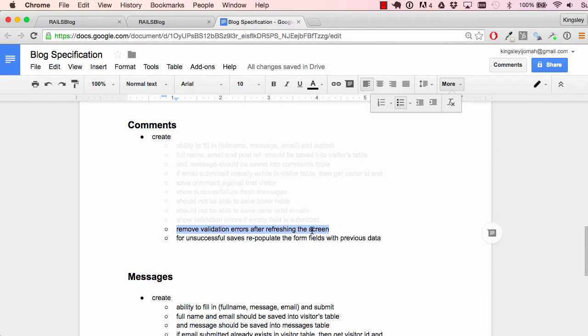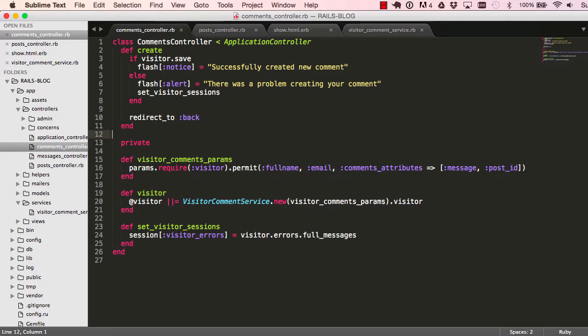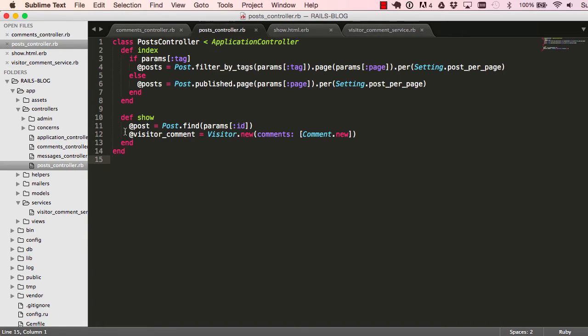So this is done, but we have this problem. Every time we refresh our page, the errors are there. That's because we have sessions. We've set it here, but we never cleared it. So even if you leave the page and come back, it's always going to be there.